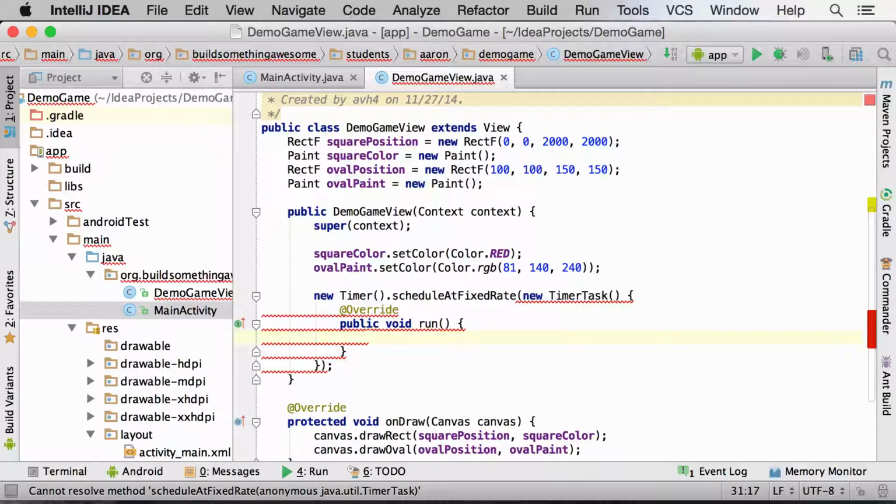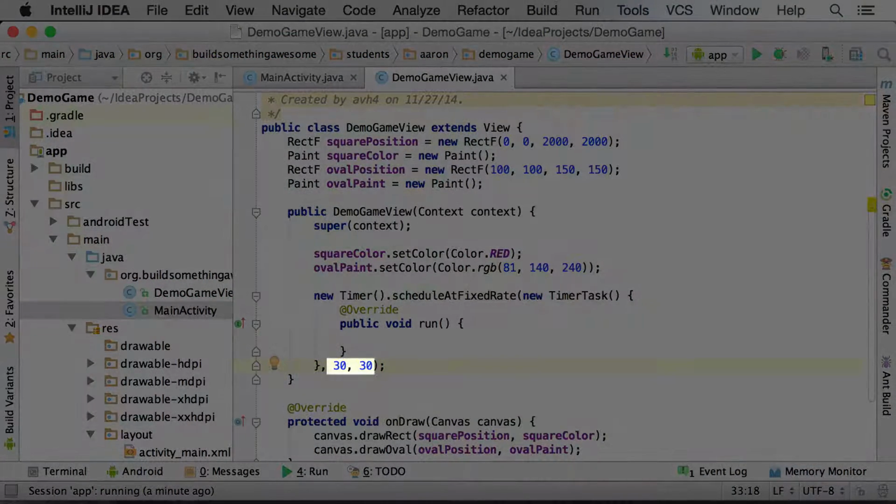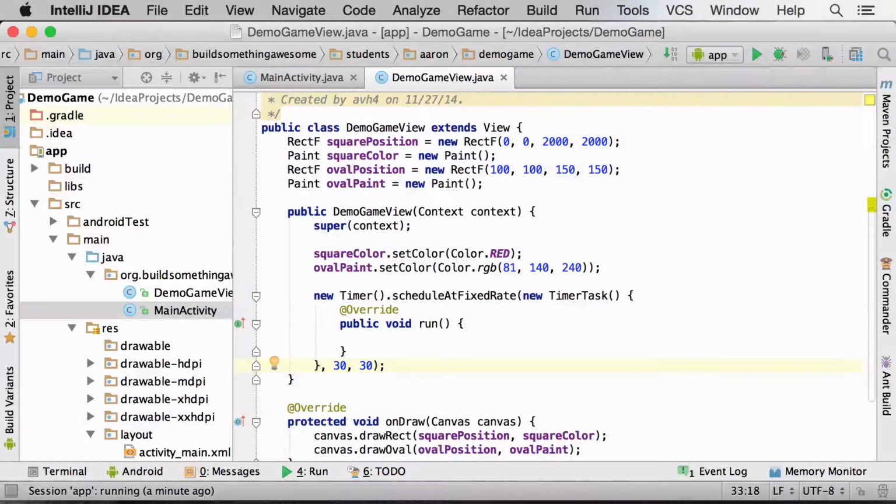But before we put any code in here, we need to go down between the curly brace and the closing parenthesis and put 30, 30. So the first number here is how long it's going to wait before starting to run the timer code the first time. And the second number is how long it's going to wait each time after that before running it again. So that number is milliseconds. So our timer code is going to run every 30 milliseconds, which is about 33 times per second, which is a pretty good speed to get smooth animations.